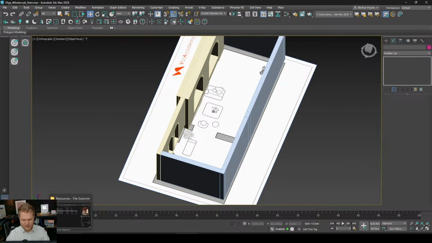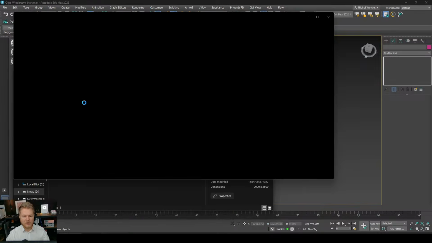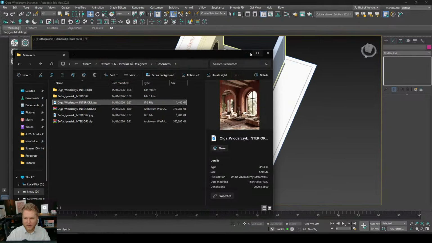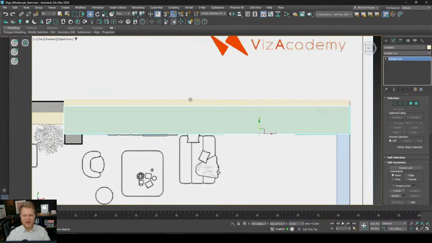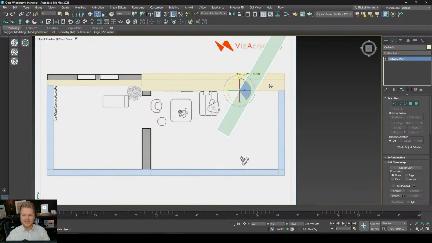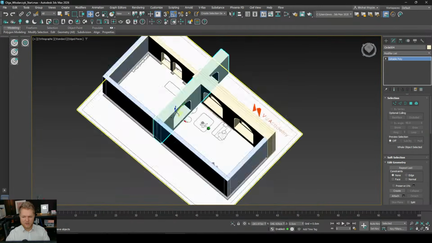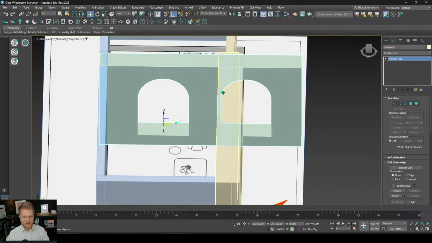So now I need to see the reference. Here, you can see that we've got another nice arch in here that I kind of forgot about, so we're just going to grab this one and scale it into the position. Well, this object has a second part already in it.